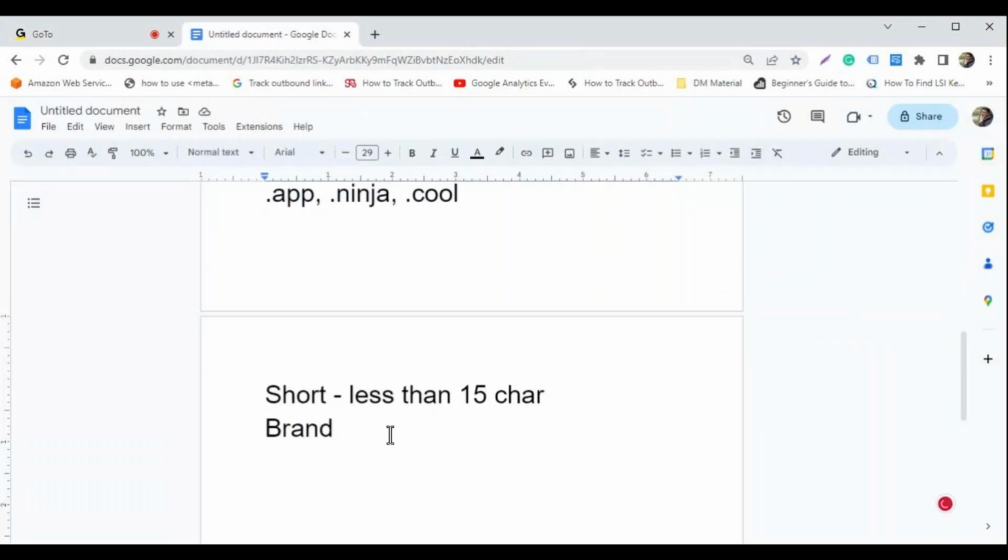Okay. The domain should be short and sweet, which is less than 15 characters. And then the domain name will also represent branding. We can turn our domain name into a brand name. So mostly domain in the sense of company name, and that company name can be the brand name.